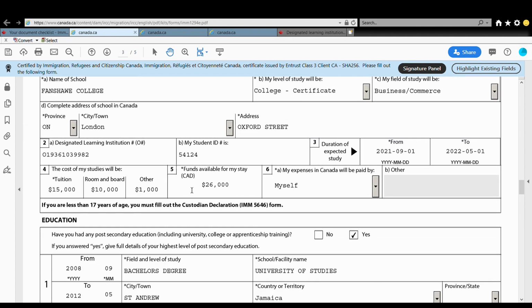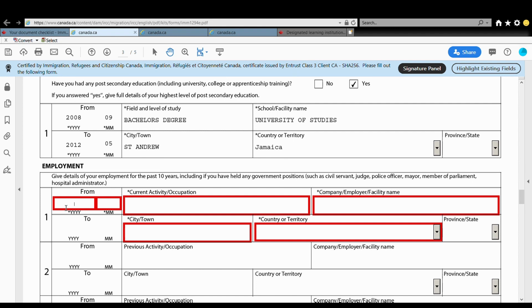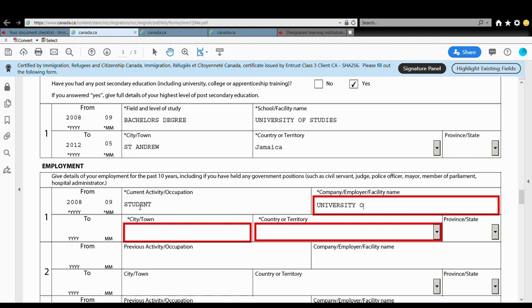So I'm going to go back up to this. Okay, so I need to put in something. So as I said, if I just completed high school and I do not have any work experience, or I just completed university, this is what you can do. So from 2008 September, I was a student at the company University of Studies. Then I completed this in 2012 May.